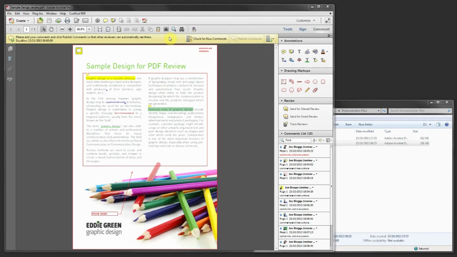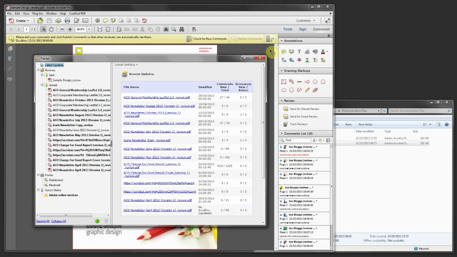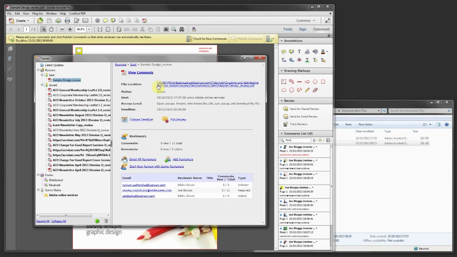With the review document open in Acrobat, in the yellow bar at the top of the review document, select Track Review to bring up the Track dialog box. While the document is not open, you can bring up the Tracker dialog box using the Helper application normally appearing in the taskbar. Double-click on this icon. From the Tracker dialog box, you can open any review document by double-clicking its title.